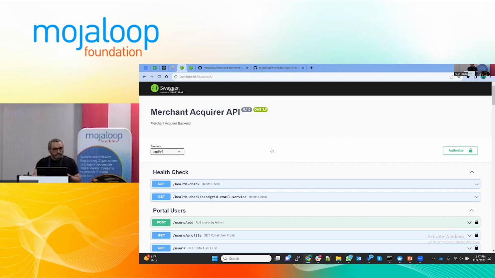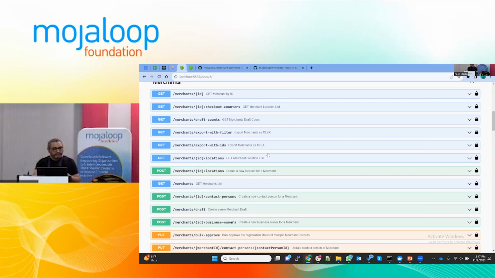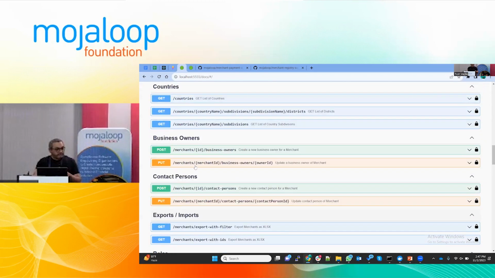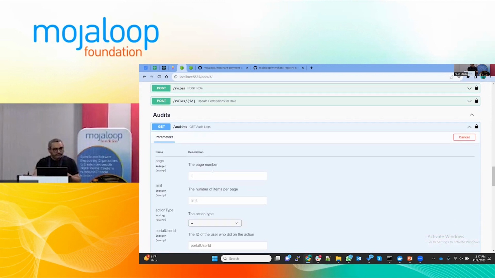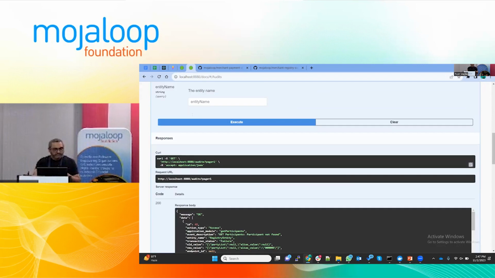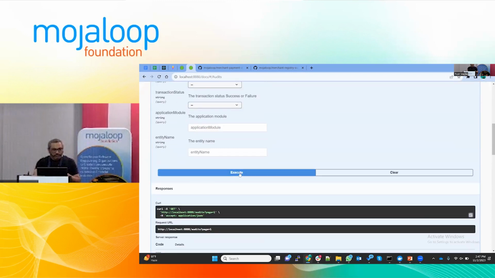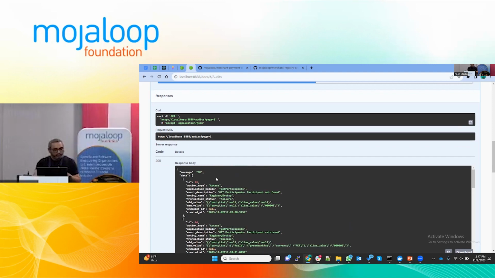Behind the scenes, here we have all the APIs for this acquiring portal. It's all structured: how the merchants are added, their business owner details, the location details. All of this information is available in this API collection. And over here in this merchant registry API, if I run an audit log API, you will see that any lookups on the registry itself are logged over here.